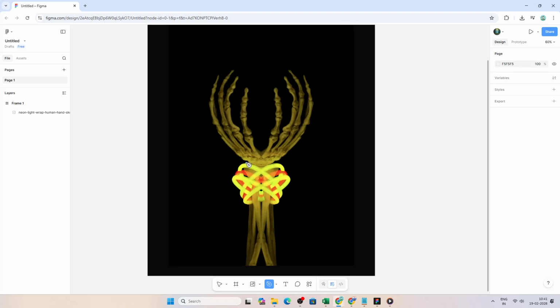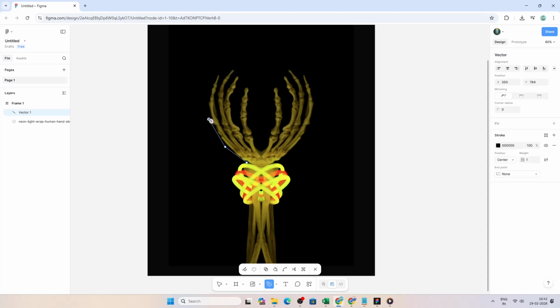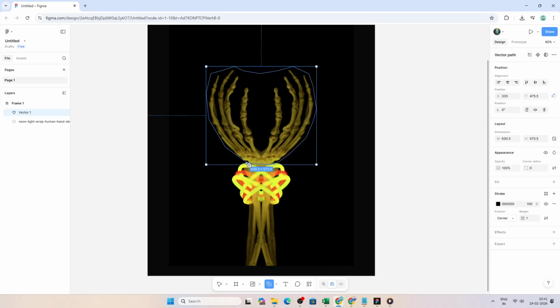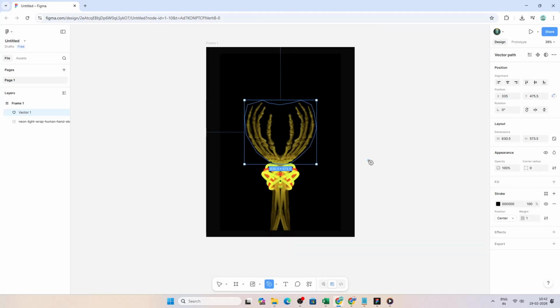Now, draw a precise shape around the part of the image you want to remove by clicking to place anchor points. Each click adds a corner. If you need a straight segment, hold Shift to lock the angle. For smooth curves, click and drag to pull out handles and follow the contour. Take your time here. Precision along edges is what gives you a clean, professional-looking cut.